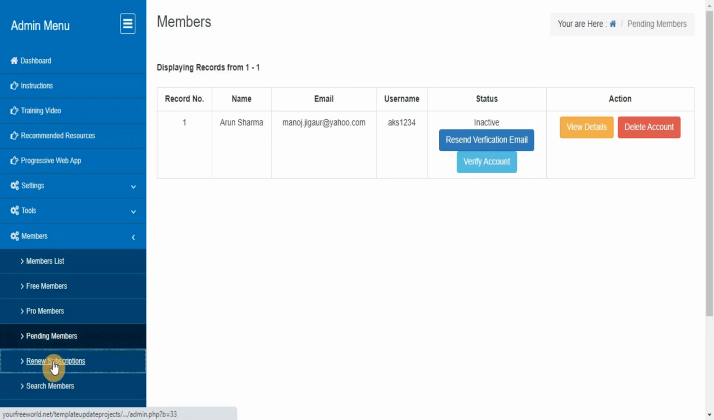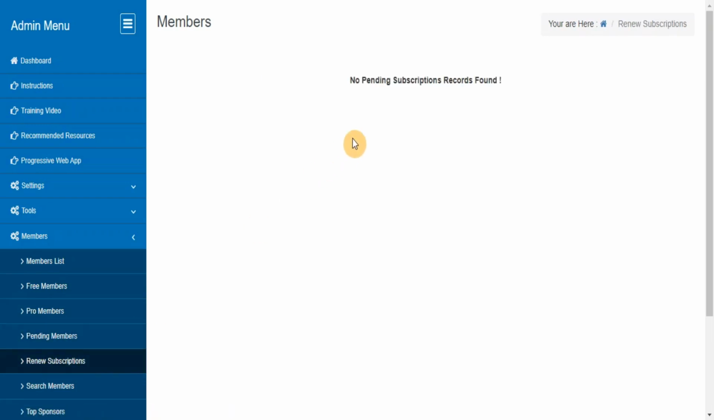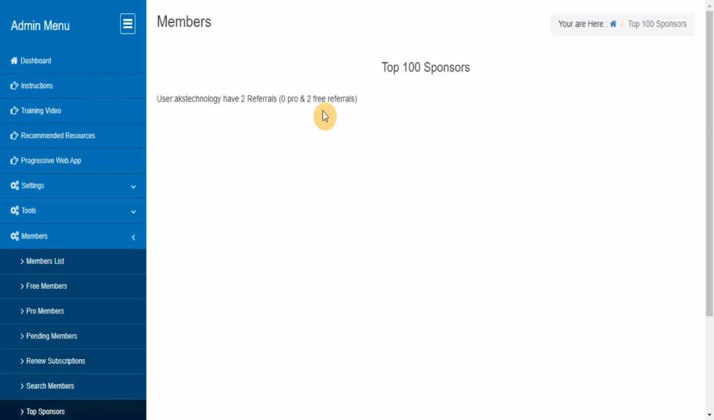Renew members' subscriptions. This feature will appear in your admin area if you are using monthly/yearly membership. Whenever you receive a payment from a member after their first payment, you need to use this section and renew their account so that their sponsors will receive the correct commission. Top sponsors. Here you can find a list of top 100 members who have referred the maximum number of members to your site.